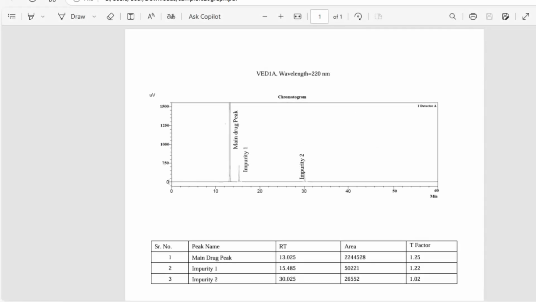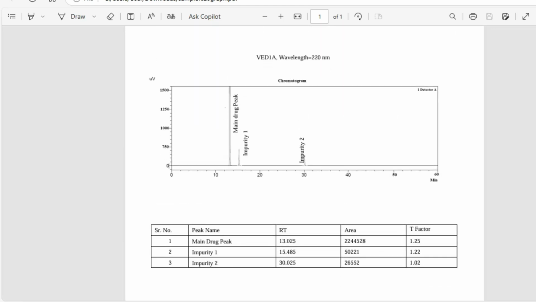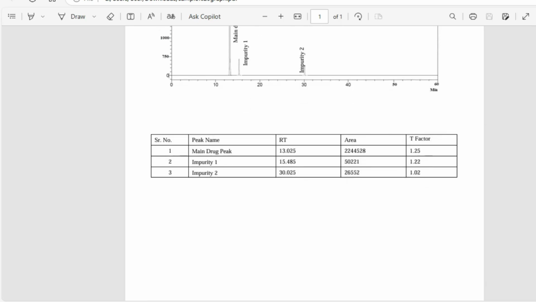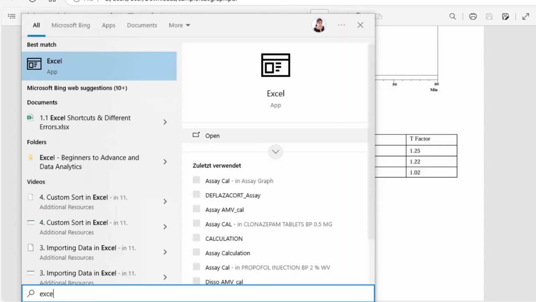For your understanding, I take one RS sample graph. Here you can see the main drug peak, impurity 1 and impurity 2. Here are the RT and area. Now we calculate how the normalization calculation works. So we open Excel.